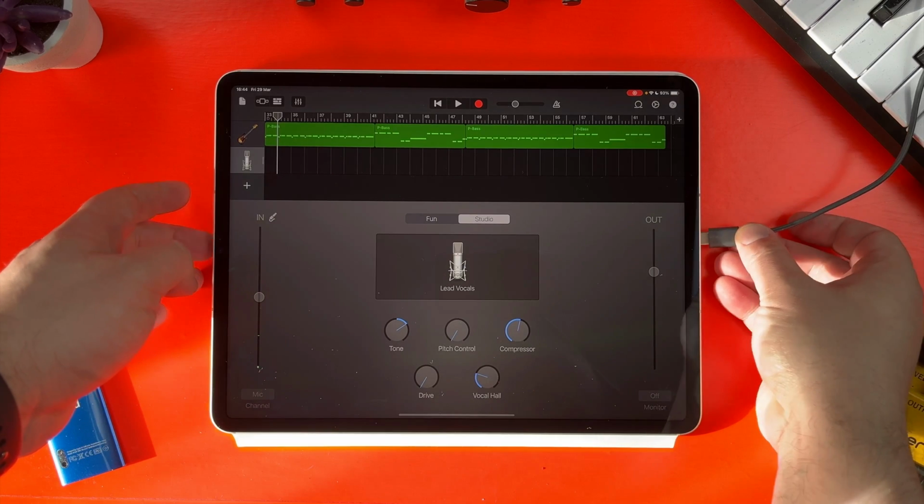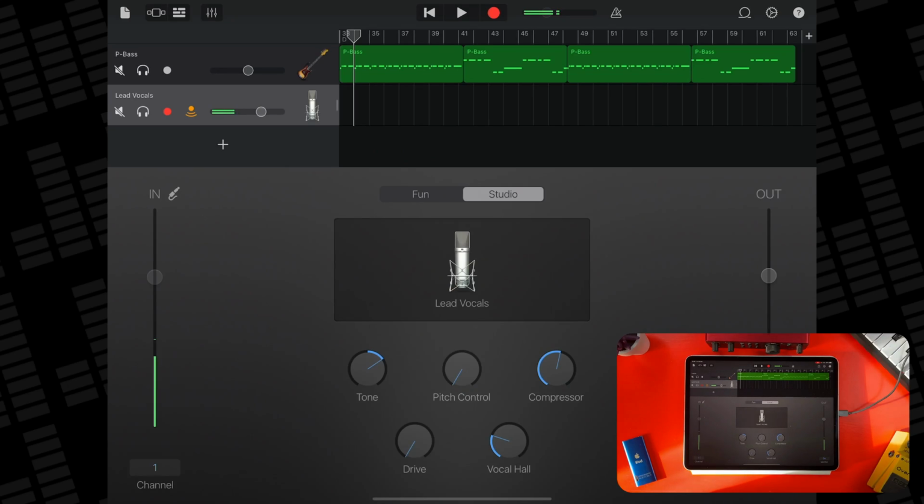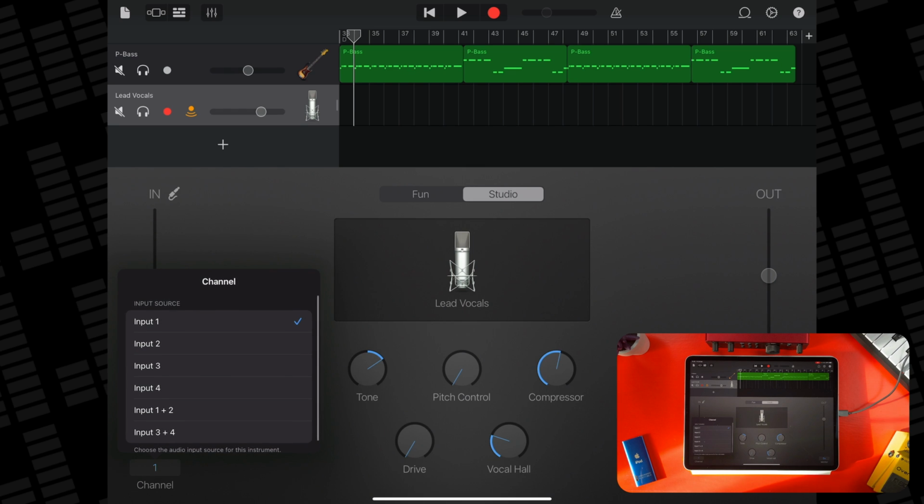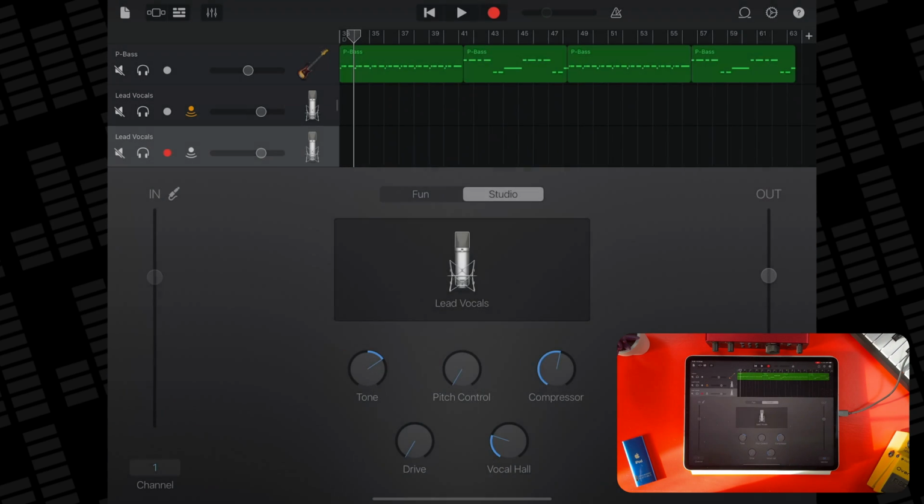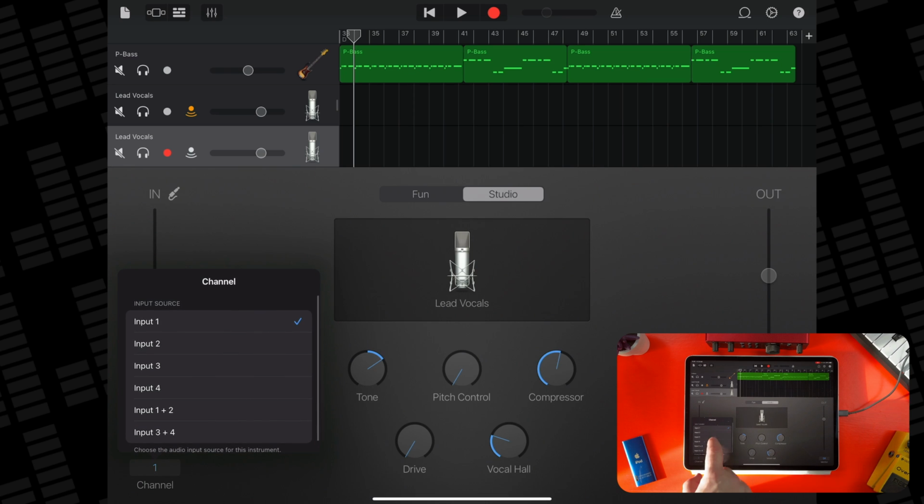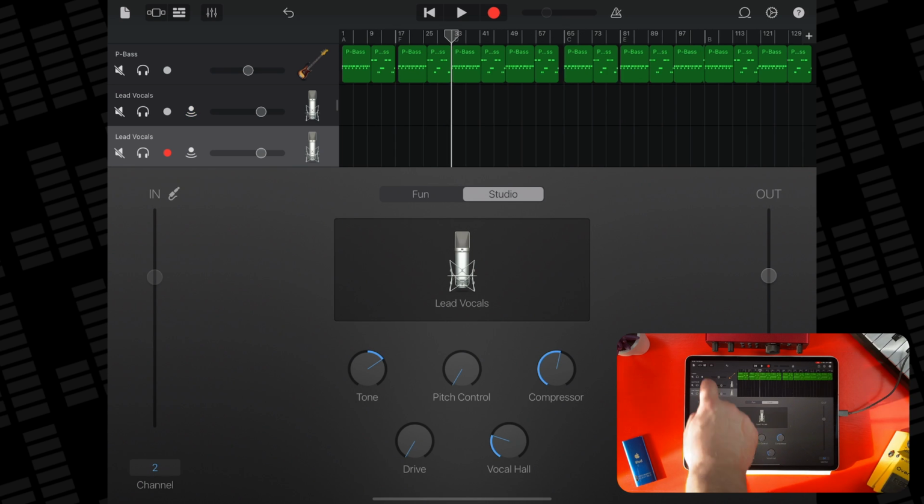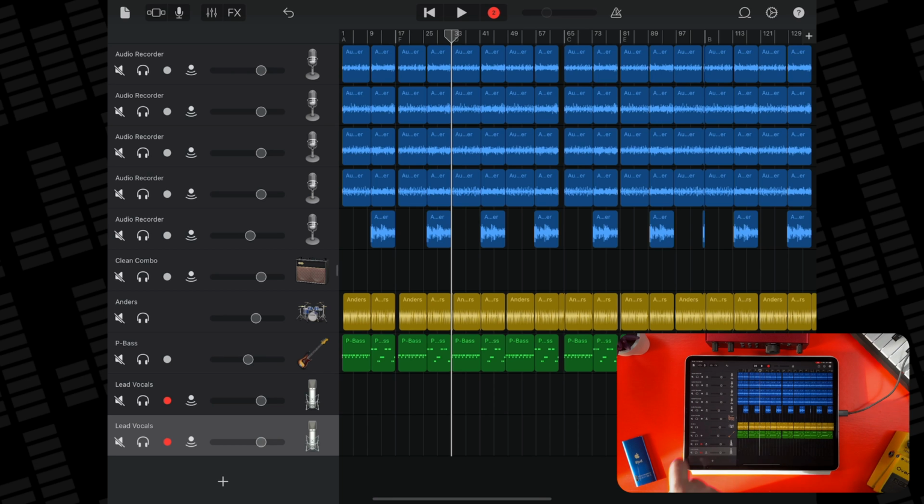To make this work, you'll need an audio interface with two or more inputs, like this one. First off, attach the audio interface to your iPad or iPhone. Select the track you want to record into, and then set its input to whatever input you're attached to on your audio interface. It's input 1 in this case. Then create another dummy audio track, this time setting its input to a different input on your audio interface, in this case, input 2. Then arm both tracks to record by tapping the red icons in their track headers.